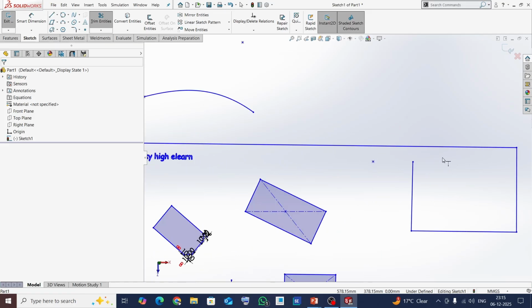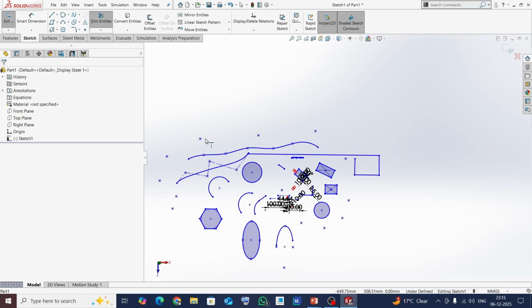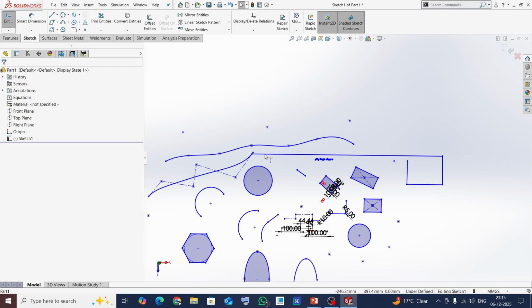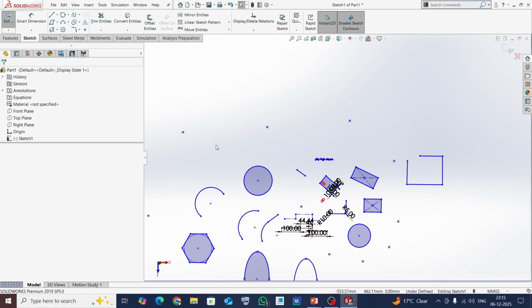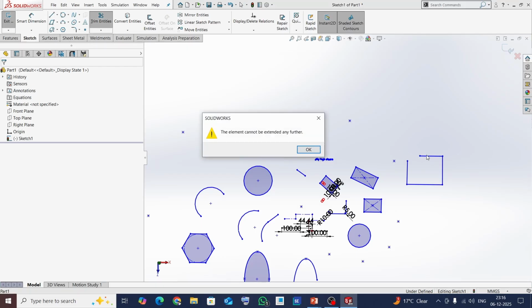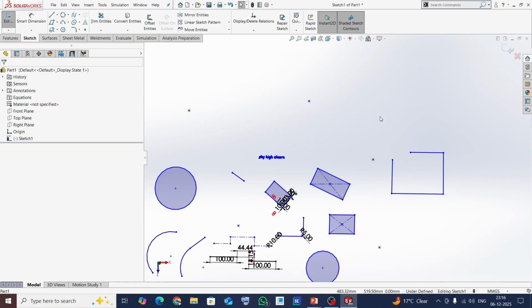And suppose in the first trial, what was the scenario? This line was here, so that it is extended up to this line only. If the line is not there, it will not extend. Suppose there is no line or boundary in front of this line, it will not extend the entity. It will say we need some reference line for extension. So this is the option extend entities.